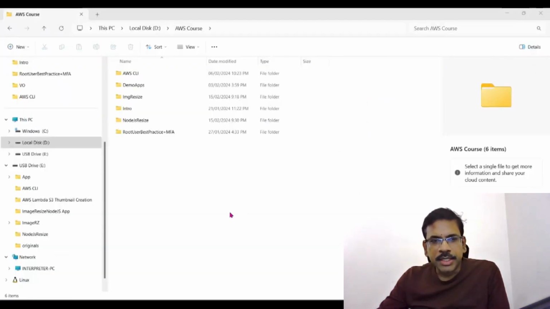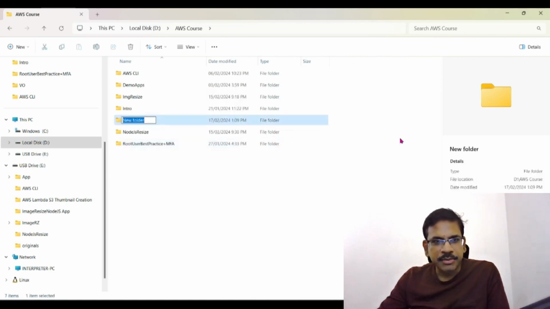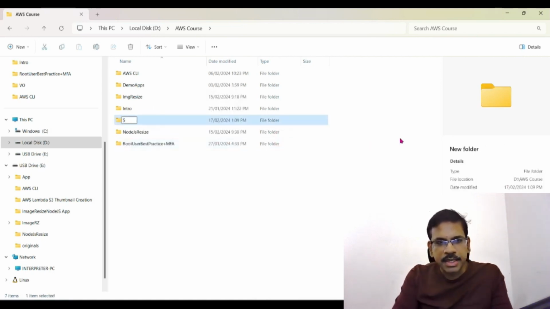Now let us create our project, write some code so that we can push this code to our newly created Lambda function. Under my project directory, I am creating a folder so that I can create my files inside it. So select folder, create folder. I'm just naming it lambda image manipulator.